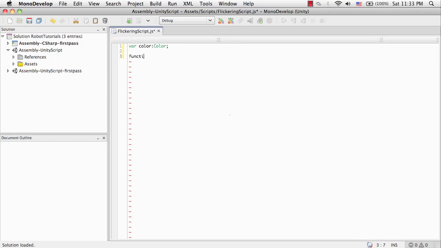Then I'm going to be creating my start function. So this is only going to be run once at the start of the game. And so I'm going to say color equals renderer dot material dot get color. Oops, renderer, not material.